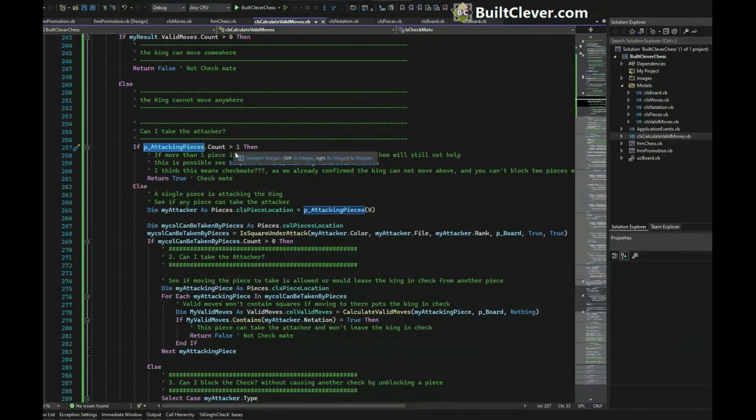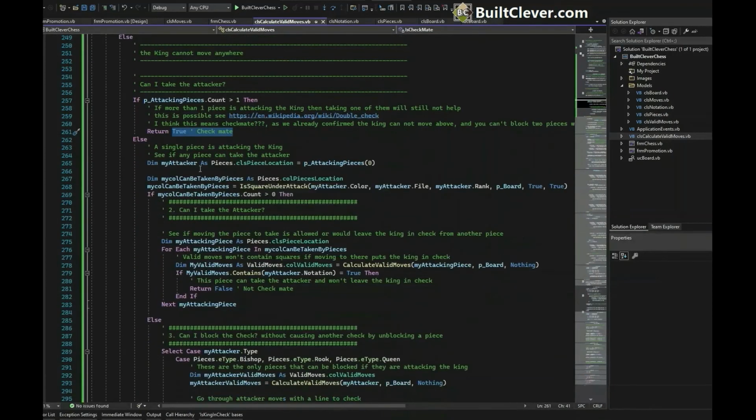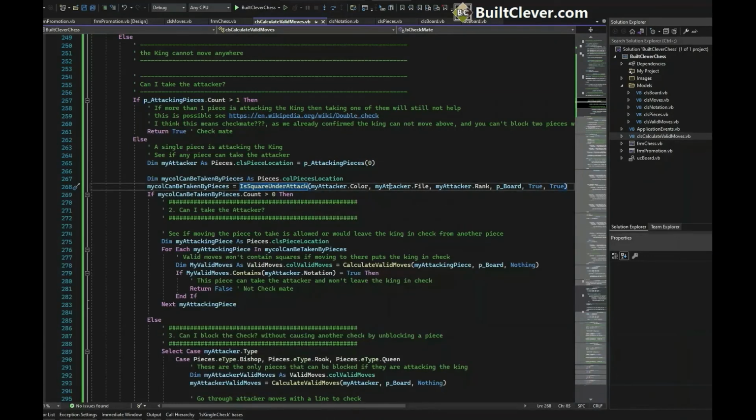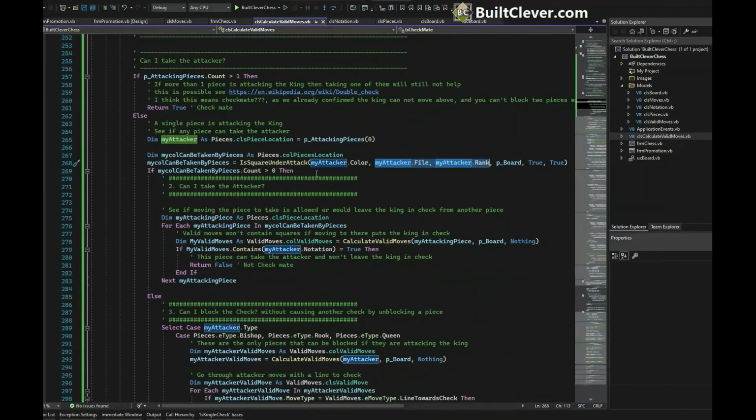And believe it or not, in certain scenarios you can have more than one piece attacking the king at the same time. So if there's more than one, then it's checkmate, because you can't take both or block both pieces with one move. So we'll return that it's a checkmate. But if there's only a single piece attacking the king, then we'll see if we can take the attacker. We do that by first getting the attacking piece and then using our is square under attack method with the attacking piece's file and rank to see if any of our pieces are attacking it.